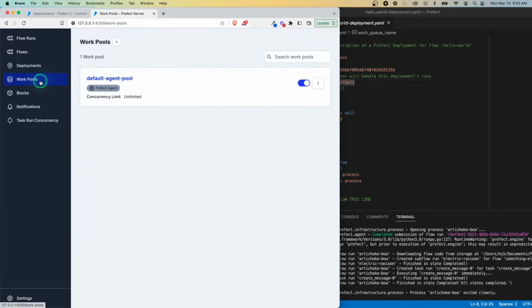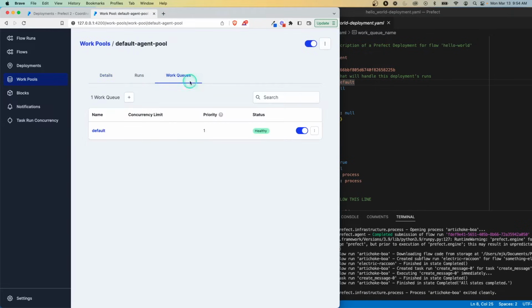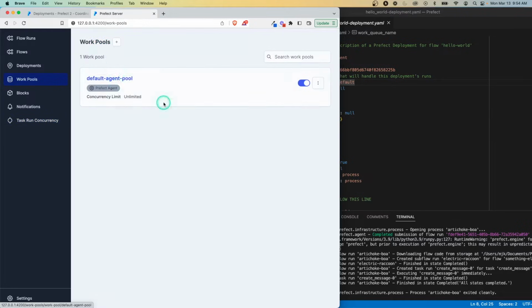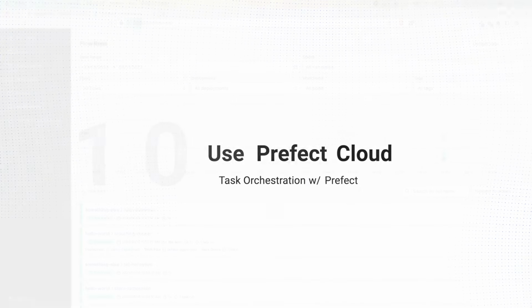The other item here to point out is work pools. You might have multiple agents running on a particular infrastructure depending on the scope, but having a pool allows you to manage them together and set limits, maybe on concurrency or other things, and just group things together to make it easier to manage.